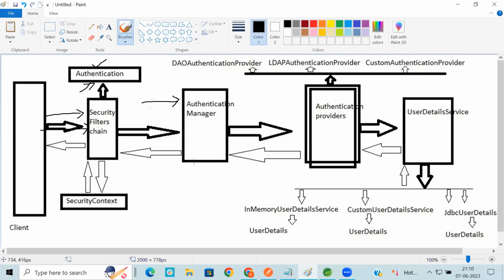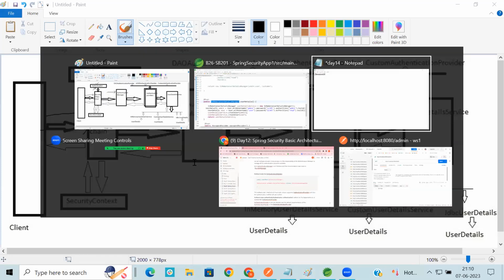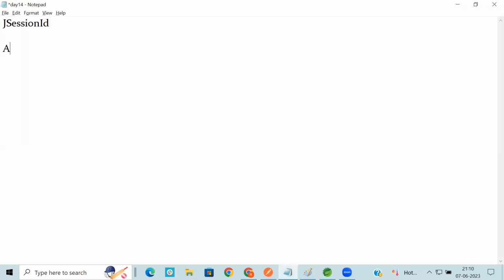This is the authentication manager. Last class we discussed that authentication manager is an interface. Can you tell me what is the implementation class name of this authentication manager? Anyone? That is ProviderManager. ProviderManager is a class which implements this authentication manager.